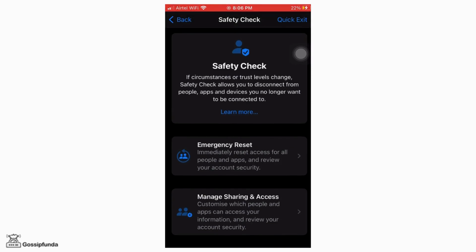If your personal safety is at risk, you can tap emergency reset to immediately remove access for all the people and apps. Or when you want to explore what you are sharing in more detail, you can tap manage sharing and access to review and remove access on a person or information. You can also review app access as well. Now let us look at manage sharing and access.